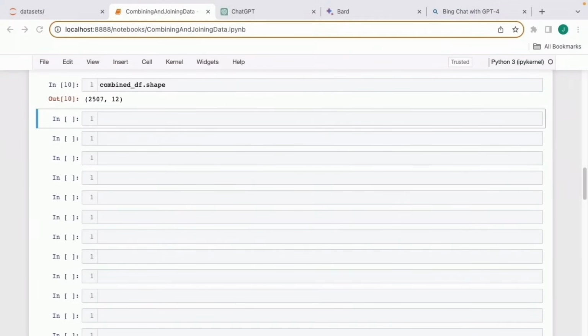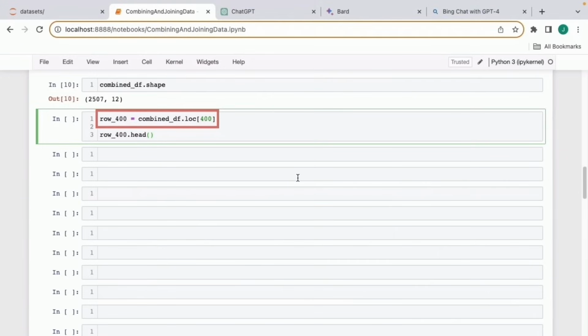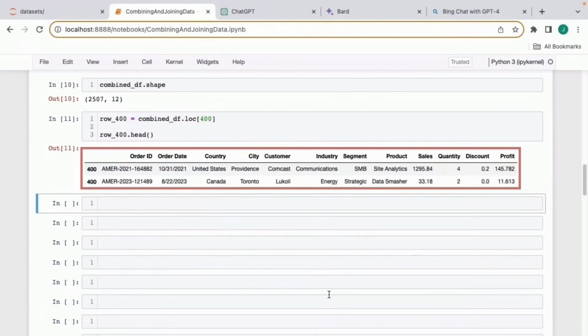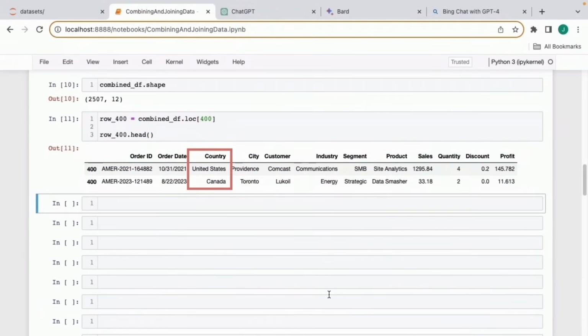Now let's say I have this combined data frame and I want to look up the record at index position 400, and I use the loc indexer function for this. And when I say row 400, I'm expecting one row, but I get two. One for the United States and another for Canada. This is kind of strange.